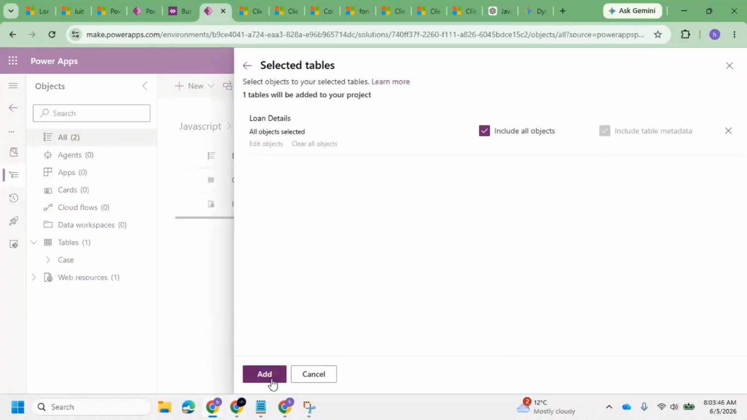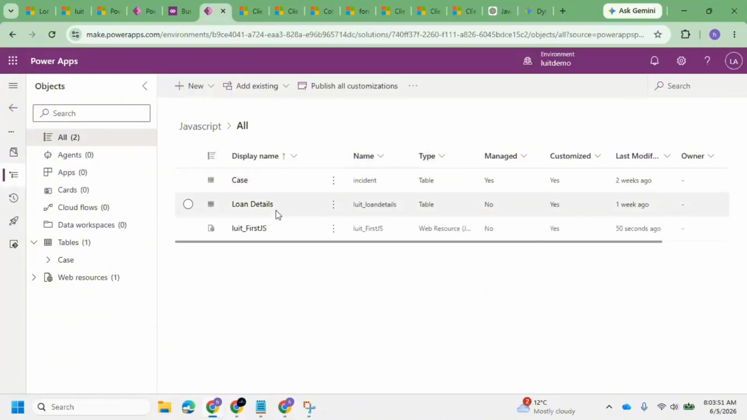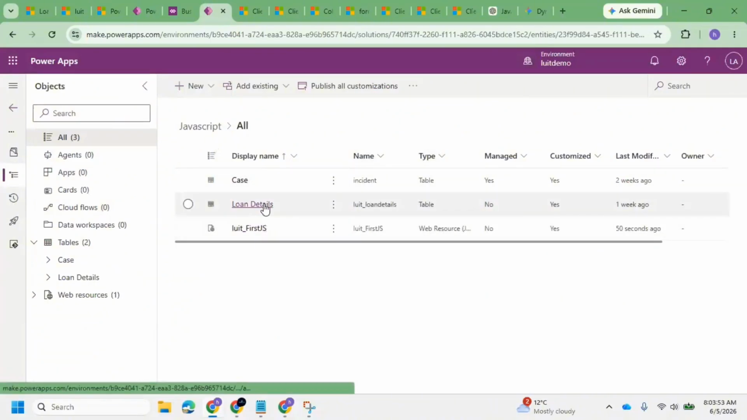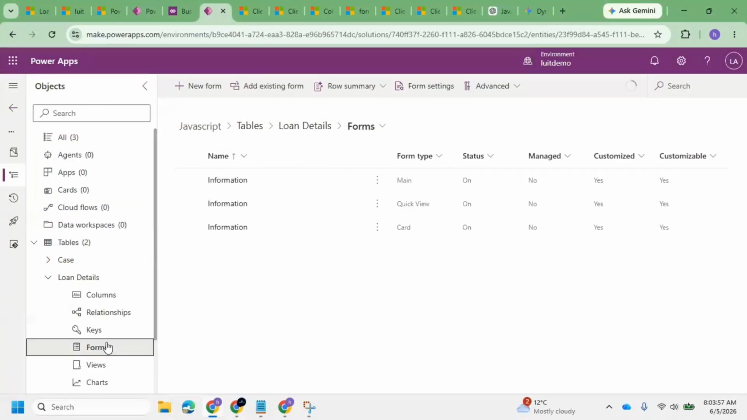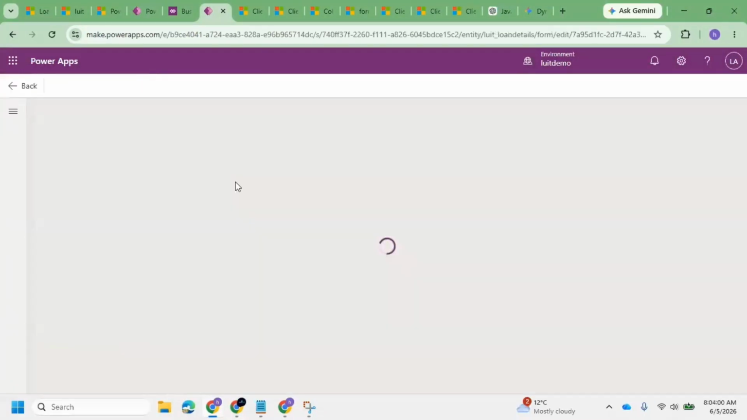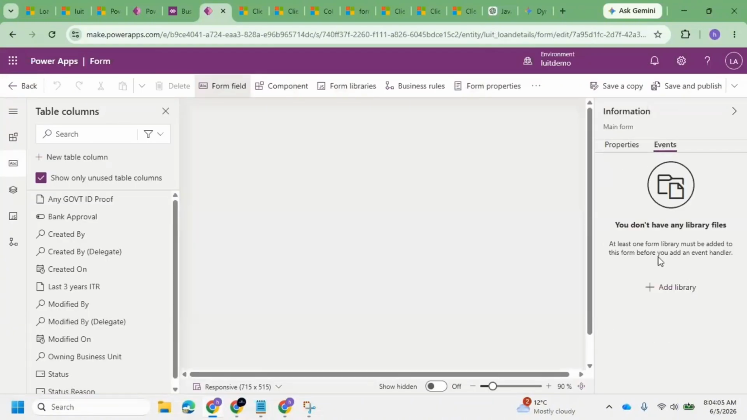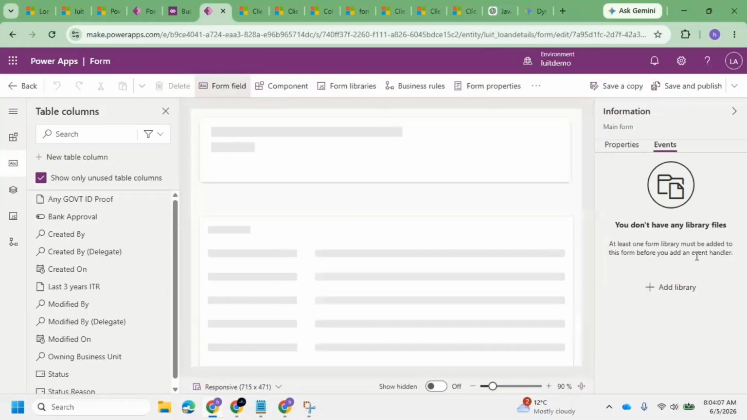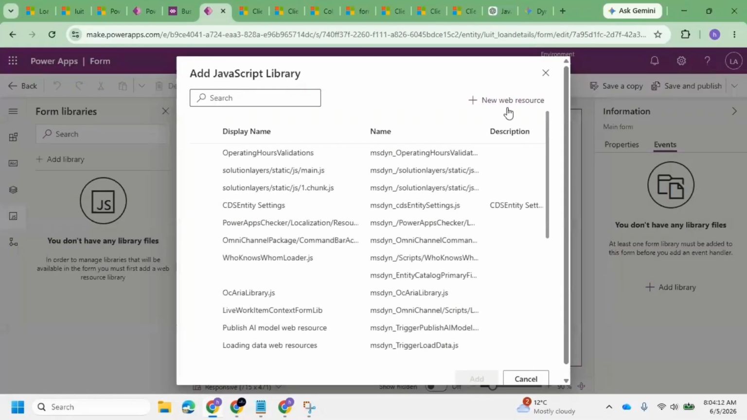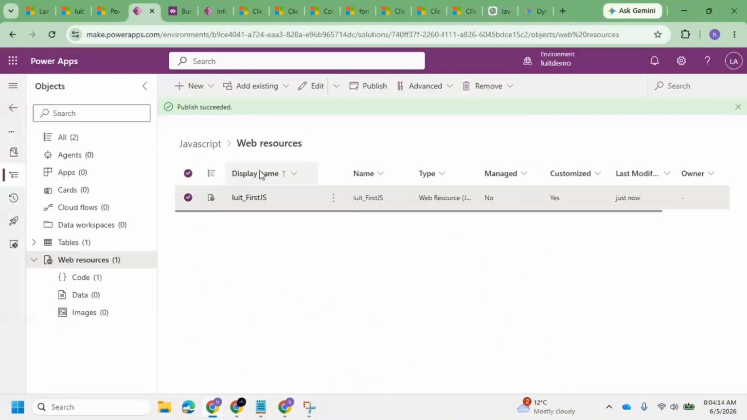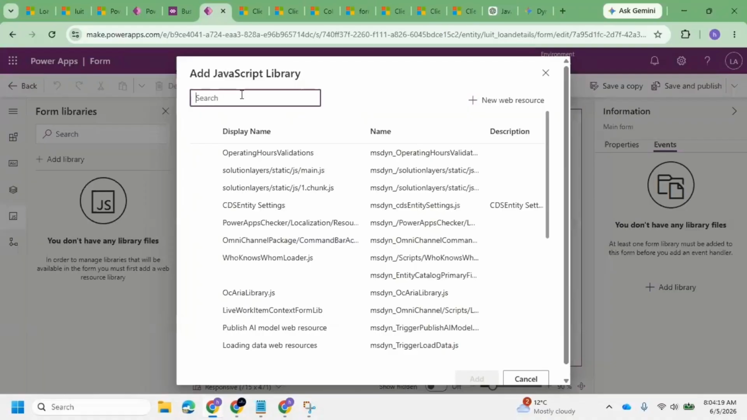So when do you want to do this? Whenever you want to click on save, let's assume. So loan details. Open forms, information form. Events: you don't have any event. You don't have any library. So first, we need to make sure we have a library. I want to add it here, right? You can use the same library across multiple entities. So I'm adding the same library.